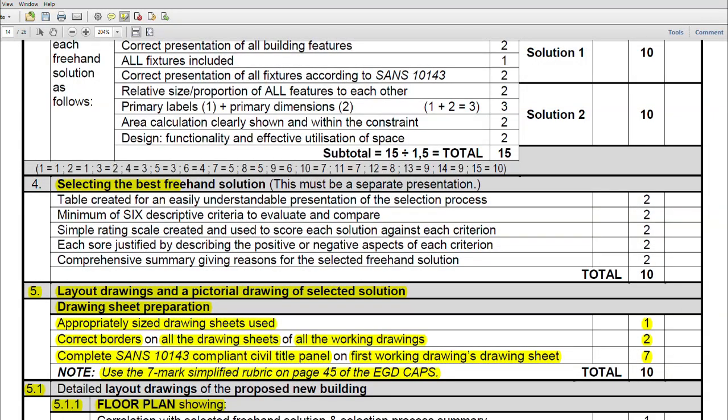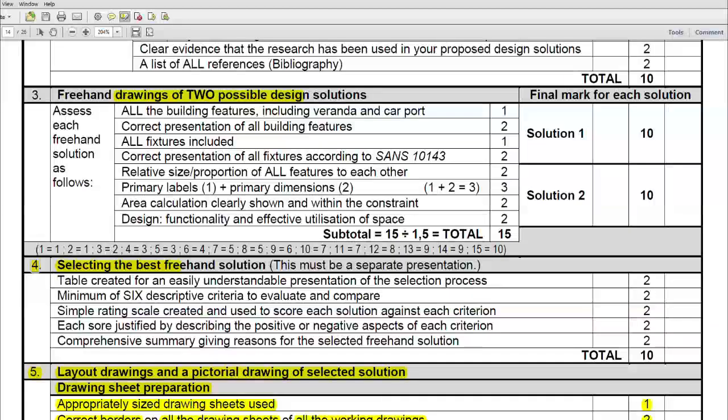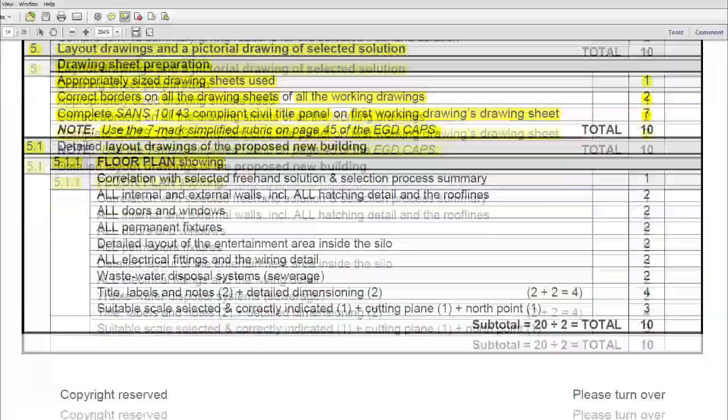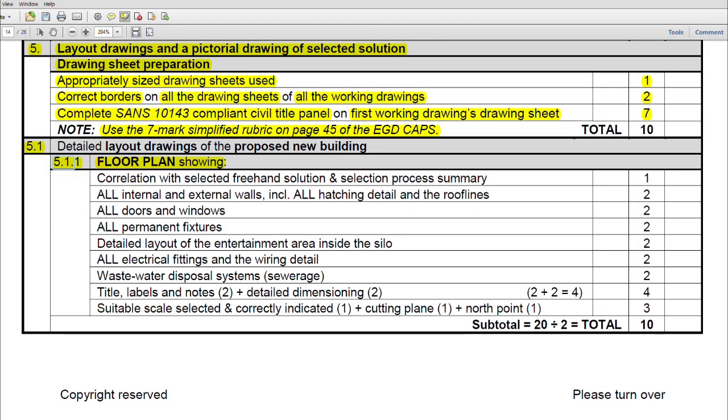The selecting of the best freehand drawing must be number 4. It doesn't have to be page number 4, but it should be numbered as number 4. The 3.1 will be your first 2-point freehand solution, 3.2 will be your second freehand. When we get to the floor plan, it's going to be number 5.1.1. It's going to be your floor plan, and it's going to have a detailed SANS 10143 civil title panel.